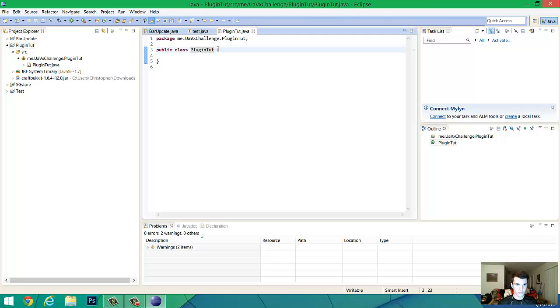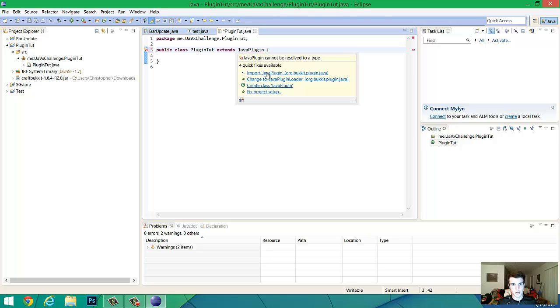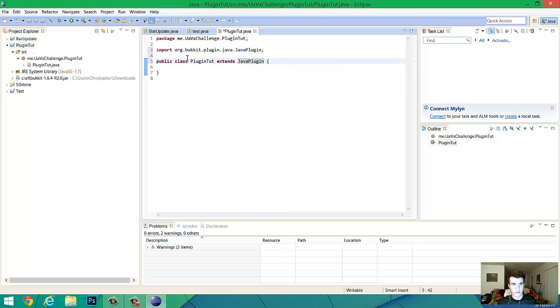And so now, right here, you're going to want to go next to the name where it says extends Java plugin. And now it should underline red. And since you have Bukkit added on as a file resource, you can just import that and it imports it automatically. So that's very helpful.